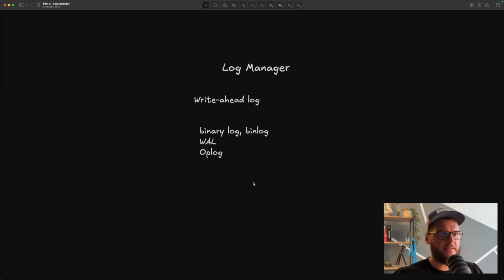Now, in the context of our SimpleDB, the log manager basically only takes the data, writes it into this log file safely and durably, and also provides a mechanism to read all of those records in reverse order. We will talk about it in a moment. But it doesn't care about the contents of those log records.